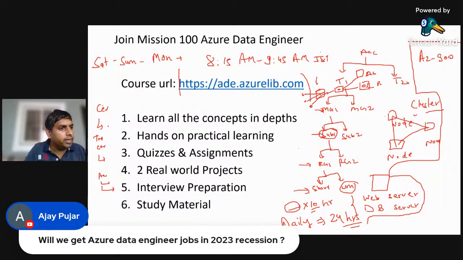Ajay Pujar is asking, will we get Azure data engineer jobs in the 2023 recession? I'm not an astrologist, but I can tell you one thing for sure. Whatever you know, if you know one more thing, that will help you retain at least your current job. Getting another one could be another thing, but in a recession the first thing is retaining the current job. If even a big recession comes, God forbid, people will find it difficult to retain their existing jobs. Those who have some extra knowledge, some extra edge, will retain easily. So adding anything extra to your profile will not cost you.